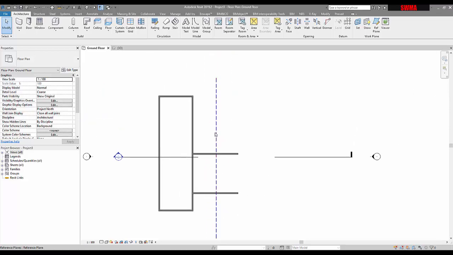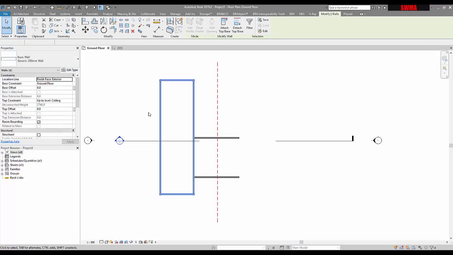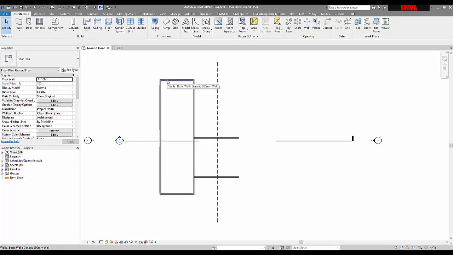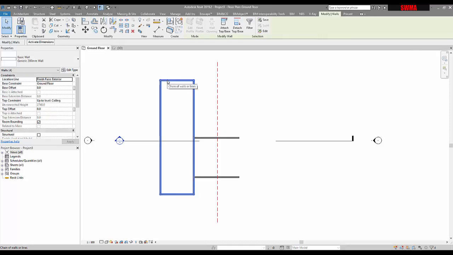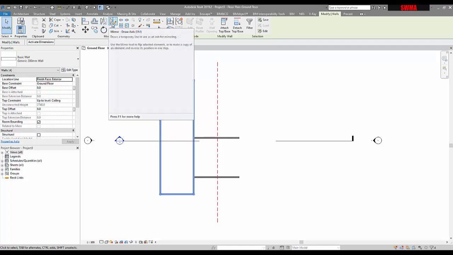So now that I've got that reference plane, I want to use some of the productivity tools to modify those walls. Now I can go and grab all those walls like you do in AutoCAD, or I can just select, hover over one, hit tab, that grabs them all, click to select them, and now I can mirror them over that reference plane. So with them selected, I can go to here. We have 2 options for mirror, pick axis or draw axis.